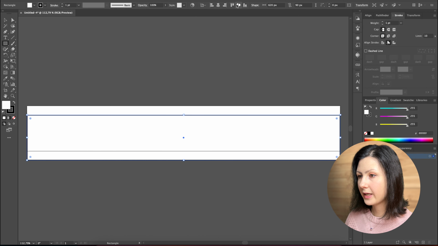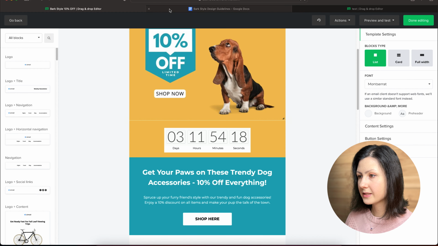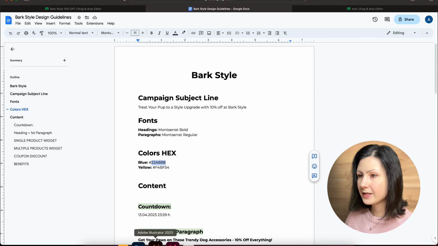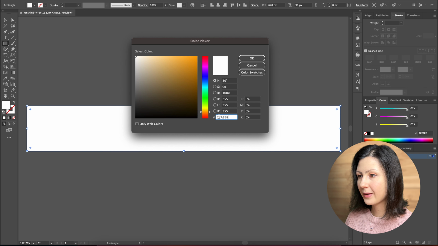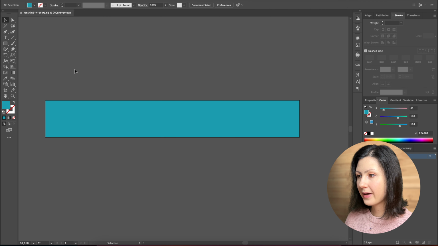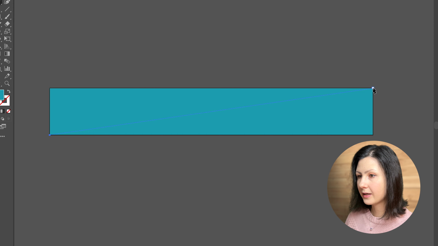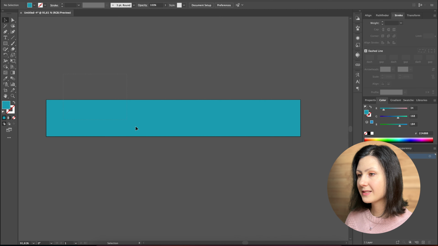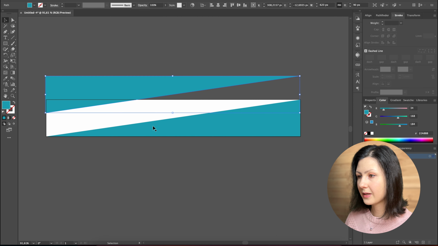Let's start by creating a rectangle with the same size as the artboard. There are many ways to divide it into two triangles, but I'm going to keep it simple. With the pen tool, create a diagonal line across the rectangle. Then select everything and use the Shape Builder tool. Let's click on those two triangles to create them as separate shapes.